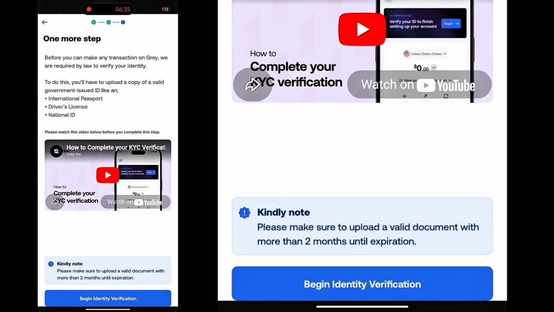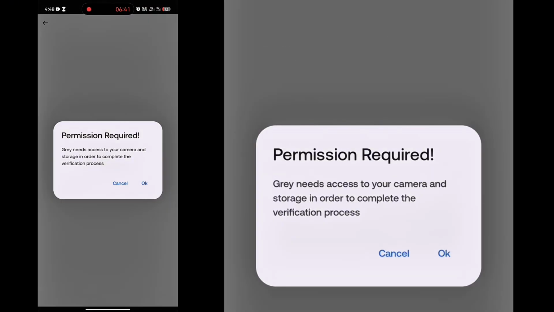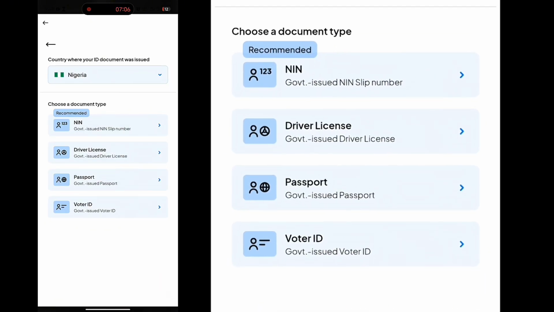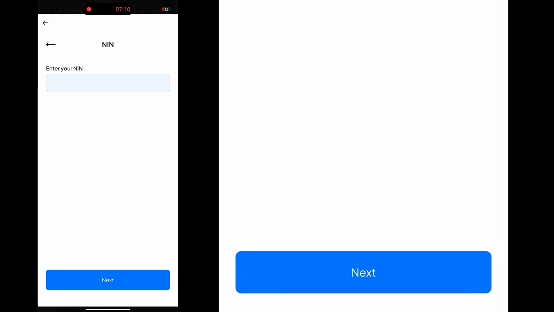At this junction, click on begin identity verification. It brings you to this interface where you see permission required. Click on OK. Now for this interface, you're going to choose the government document you have, your driver's license, passport, voter's card, anyone you have, just select it.